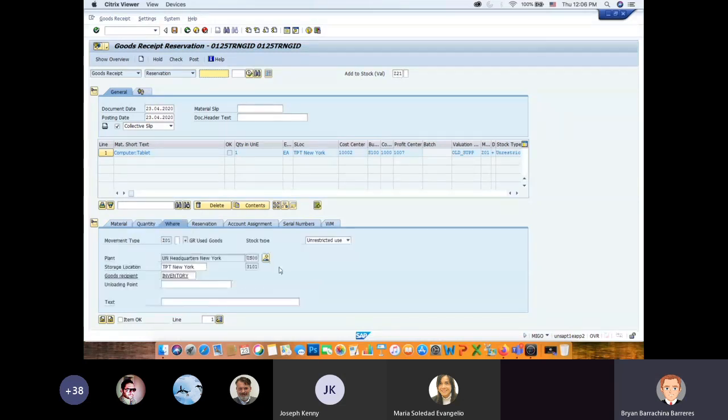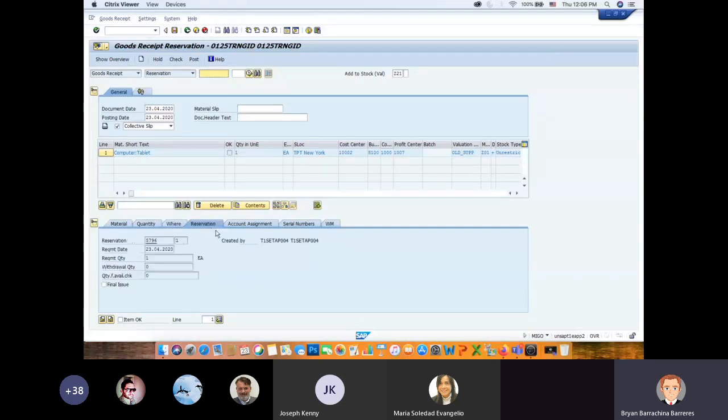Okay, so I'm moving through and I see here, movement type Z01, GR used goods, unrestricted, and where it's going. We even have our reservation number, so we know we're dealing with the correct option here. But as I'm saying, it may confuse us that it changes here directly to add to stock in the valuation. So we know that we're doing things correctly so far. We know that it's a computer tablet, so what should we be doing at this point through the Migo transaction? We see that everything is correct.